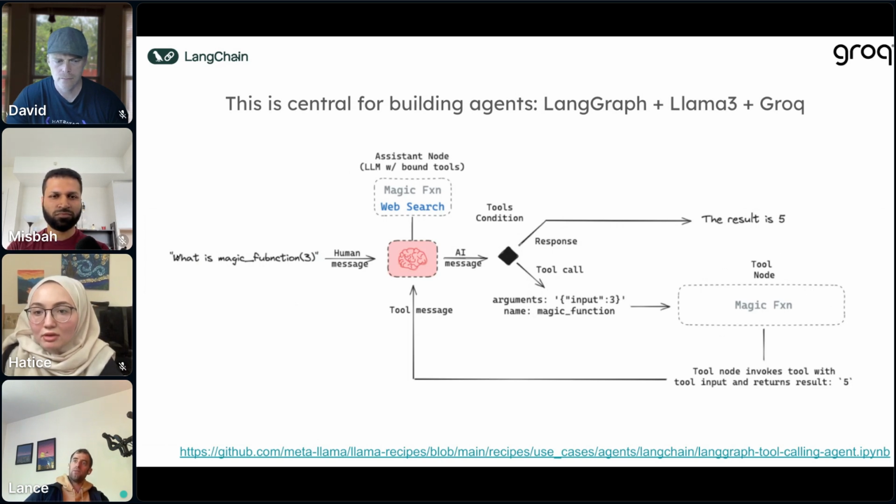In this particular case, the input is like, what is magic function 3? Groq will return, okay, here's my input, here's the magic function, and the tool node will then process that and return the result back to the LLM. The LLM reasons about the result and returns a natural language response. So this is the canonical way you can lay out agents using Langchain, LangGraph, and in this case, Llama 3 with Groq with tool calling.